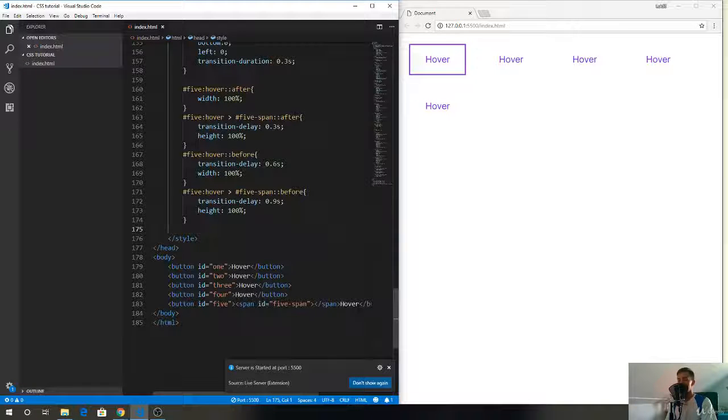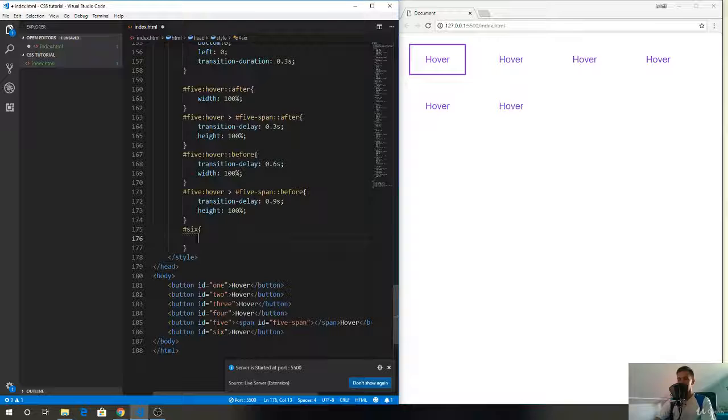So let's get started. Simply in here let's create a new tag for our button and let's give it an ID equals to 6. And the text will be once again hover. And hit save. So we have here a new button, no style at all. And let's style it.